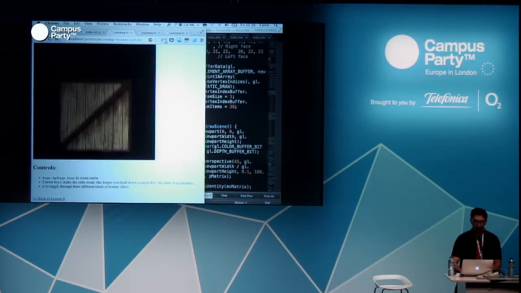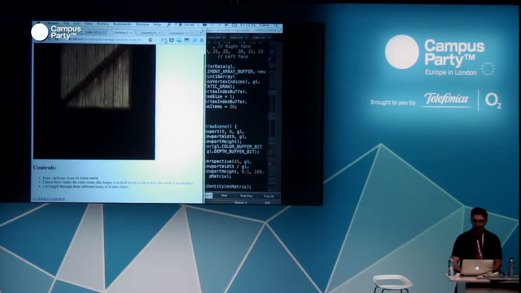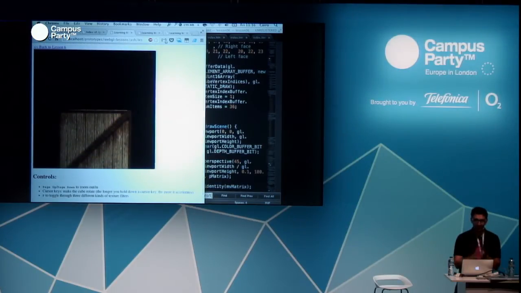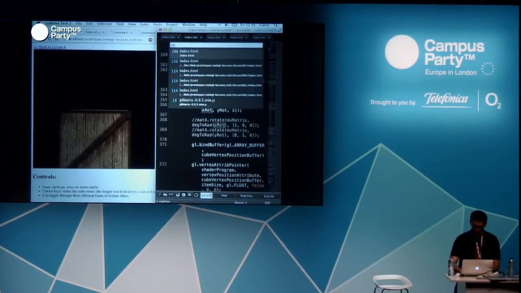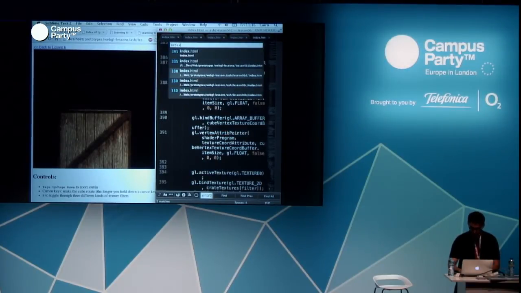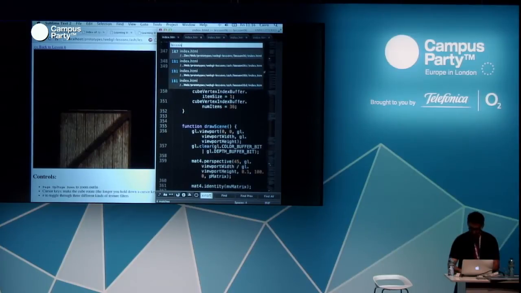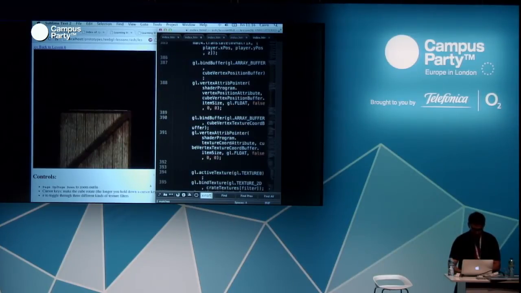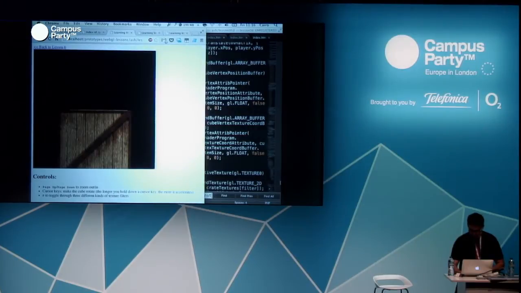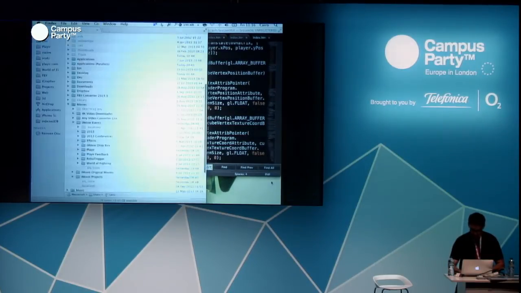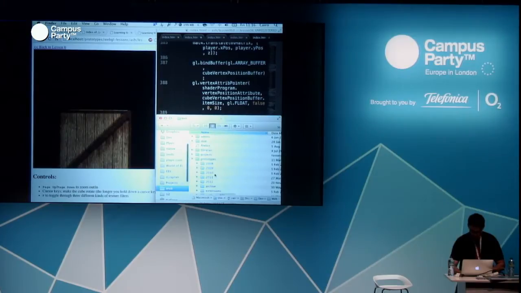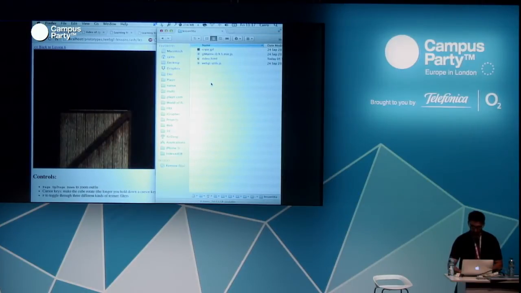Okay, look, I'm pressing up, I'm pressing down, and rather than spinning, it's actually moving. That's good. That was easy, right? You just took a code, and now you can move things. So I'm just going to go into my file system really quickly. Okay, there, we got the file open.